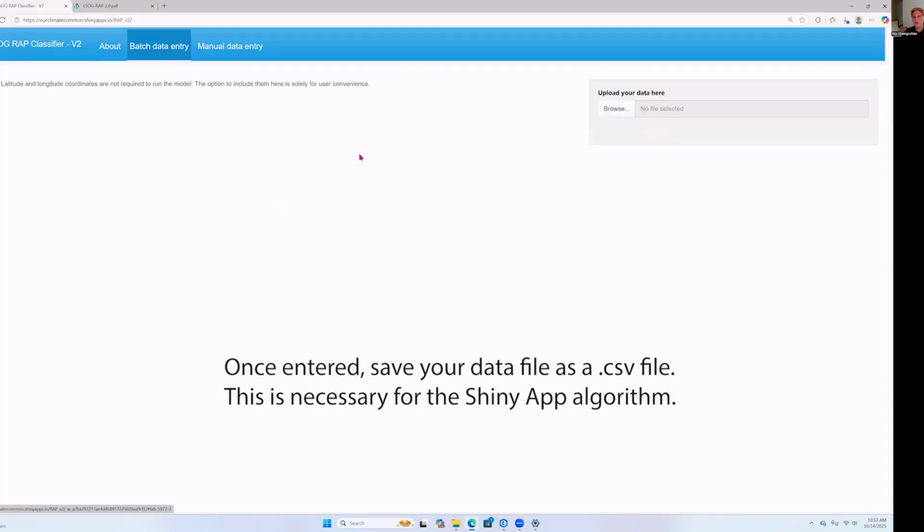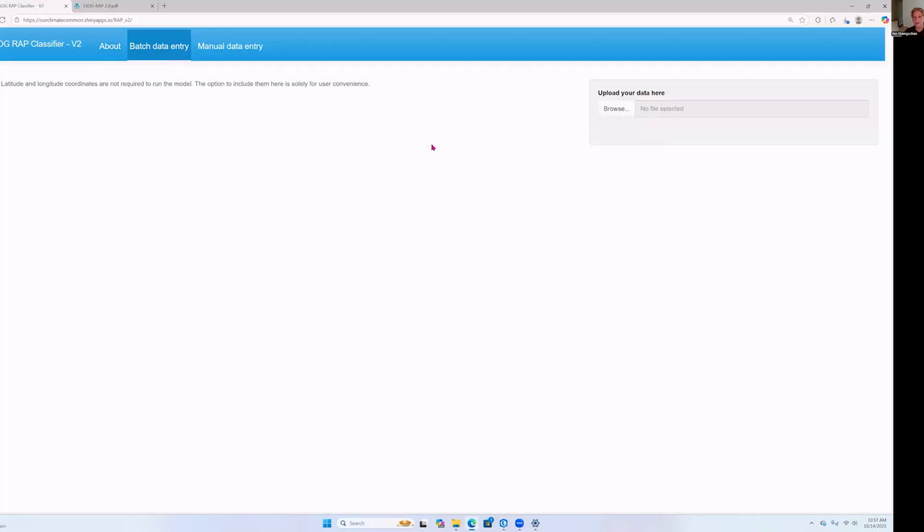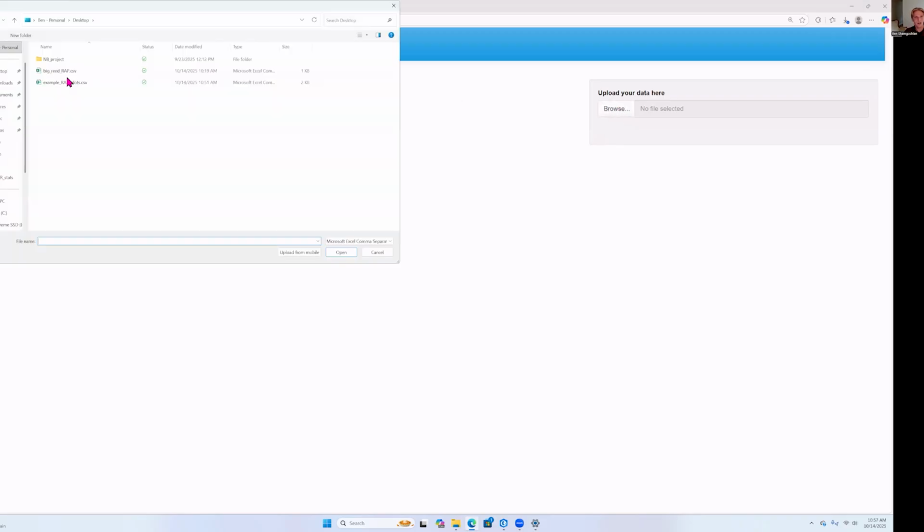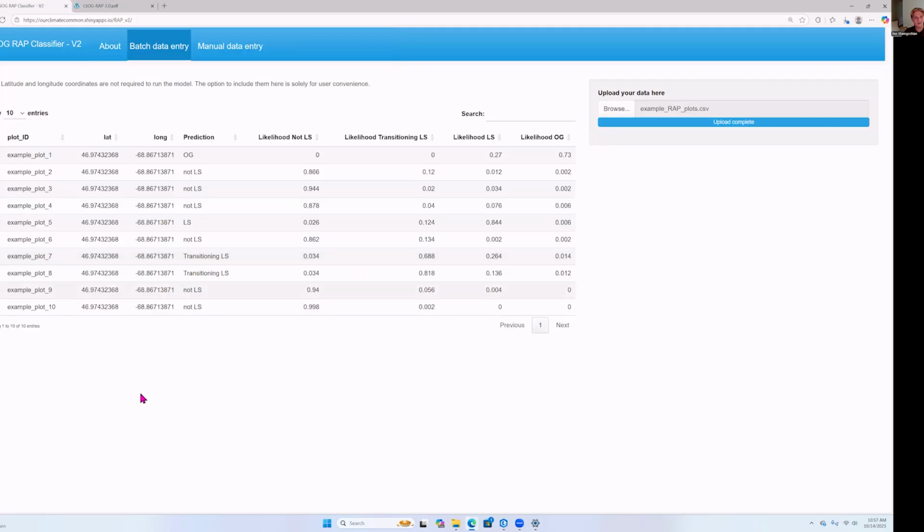After you've entered that data onto your local copy of that file, you'll be able to navigate to the Batch Data Entry tab and then input your data using the Browse button here. I'm going to show you how to do that right now. Browse, you click the file that your plots are in, and click Submit.